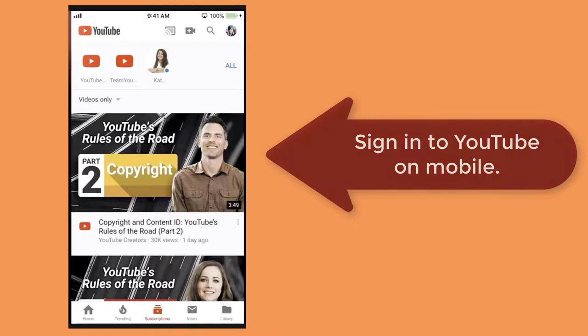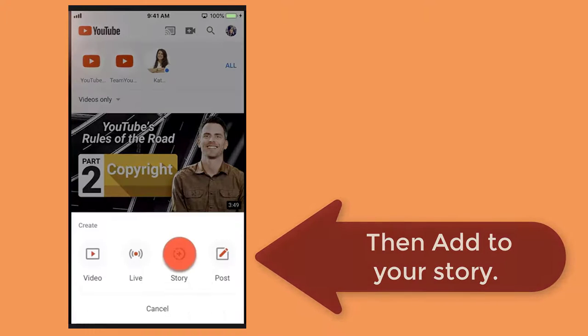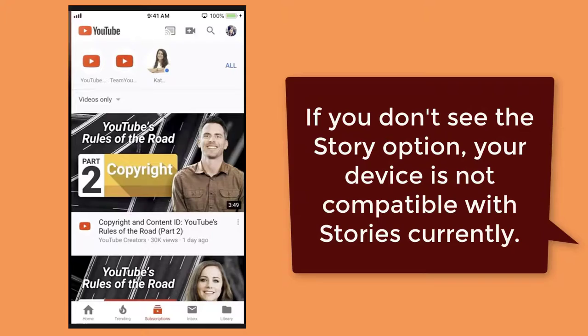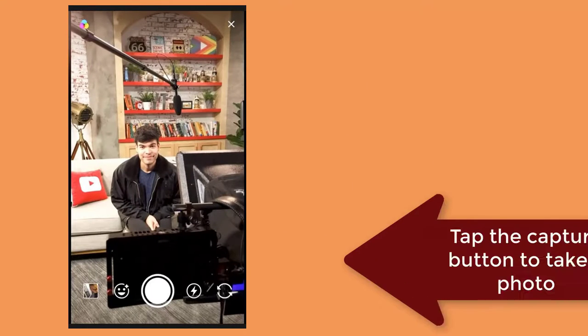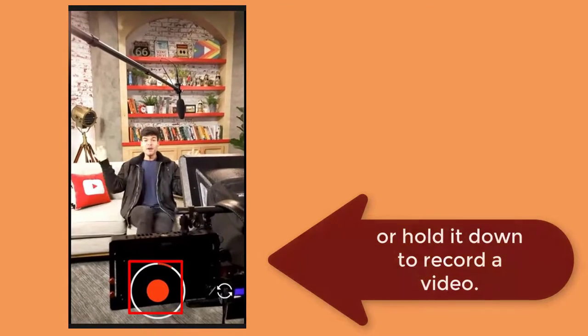First, sign in to YouTube on mobile. Tap the Create button. Then add to your story. If you don't see the story option, your device is not compatible with stories currently. Tap the capture button to take a photo, or hold it down to record a video.